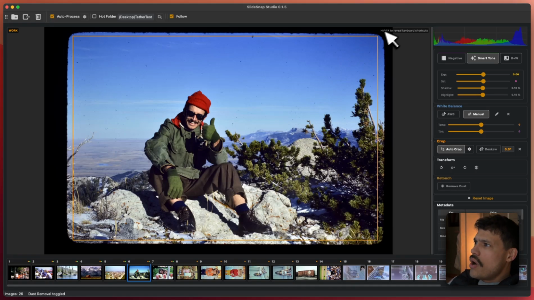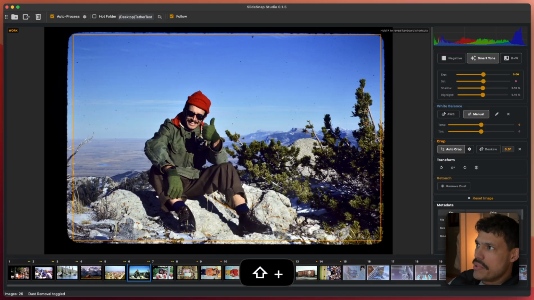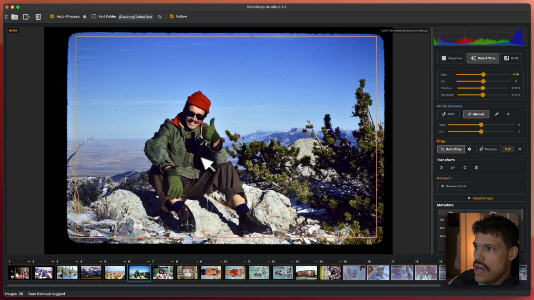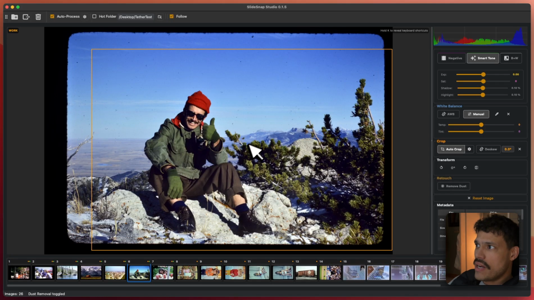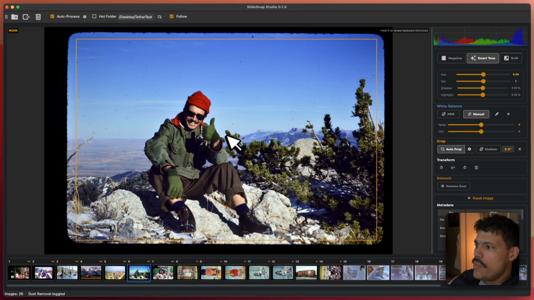Let's see here. Our crop rectangle here, if it needs any adjustment, we've got a couple options. We can hold down the shift key and then use the arrows to move it left or right. While holding the shift key, use the plus and minus keys to shrink it and grow it. We can hold shift and just drag it around. We can reach towards the corners and adjust it like so.